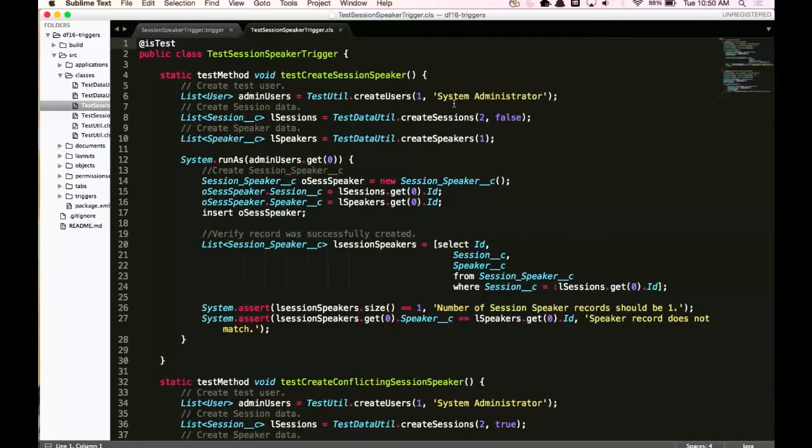So you should have the assumption that whenever you're writing a test, you are not using your production data. Whenever you're creating tests, you need to create data for that test. And that's what I'm doing here on the first lines. So I created a utility just to create data that's similar to the data that I have on my data model and on my org. So the first thing that I do is I create a user, and I set the admin profile for that user. Then I create sessions. I create 2 sessions, and I create 1 speaker.